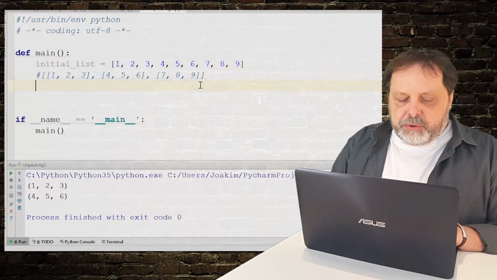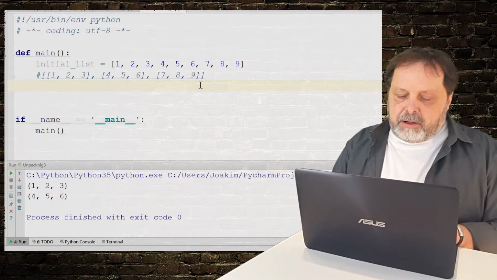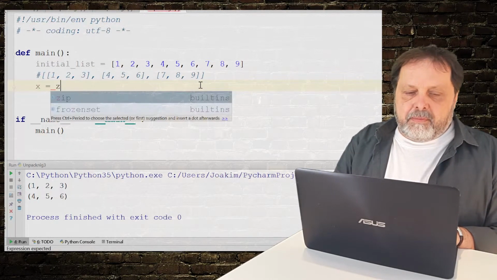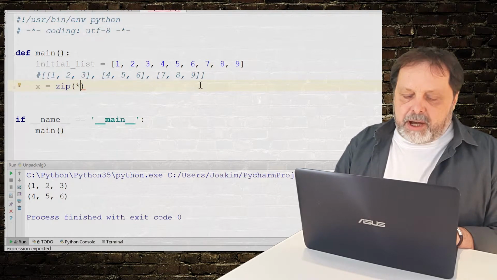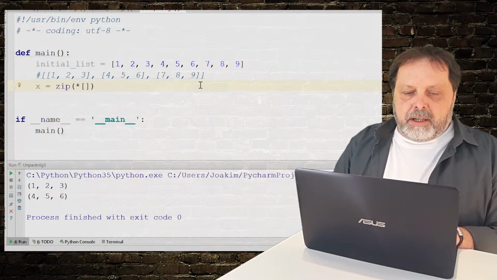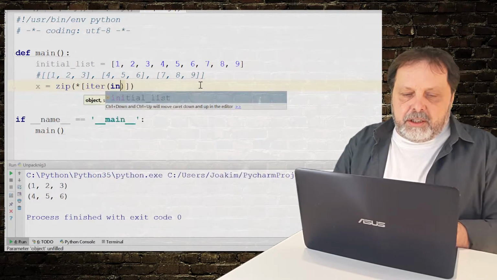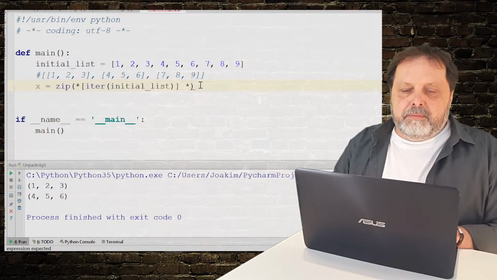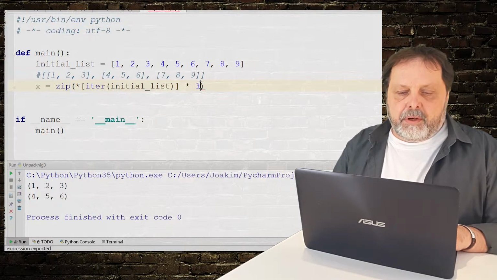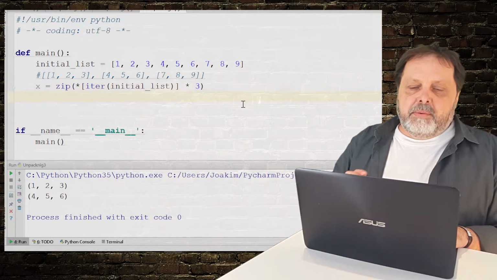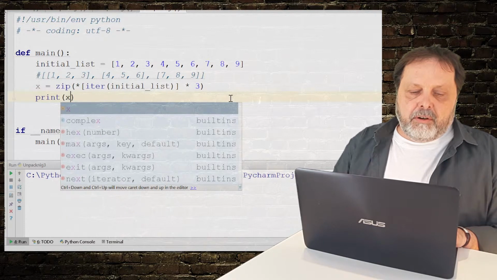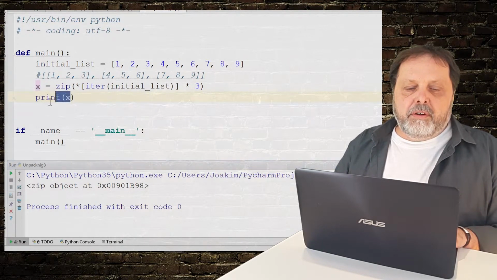So I will show you what you can do. For example, we can experiment with this a little bit, but let's have an X here. And then I say zip and the unpacking, and then here I will have an iterator with the initial list like that, and then after here I will multiply this by 3. So let's see what this does. If I print X, you will see that I just get this zip object as we had before. So let's iterate over X.